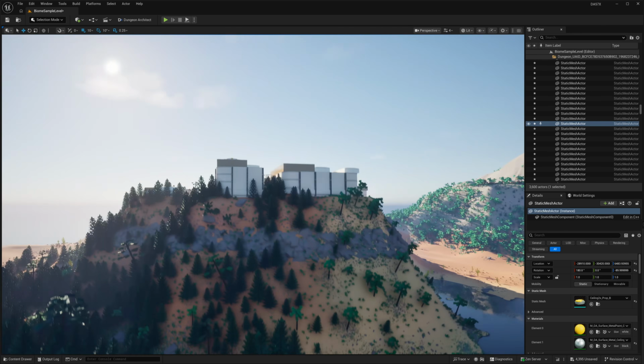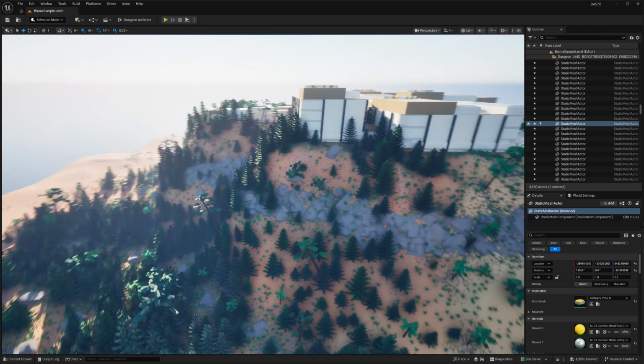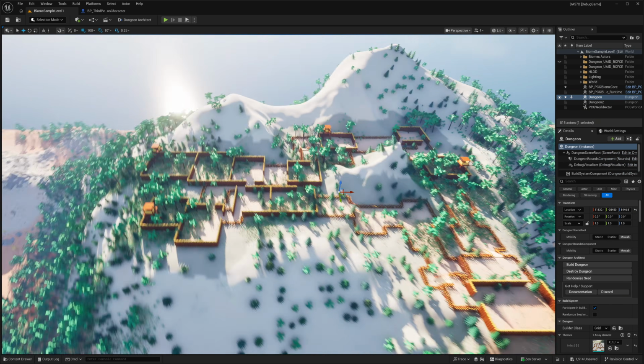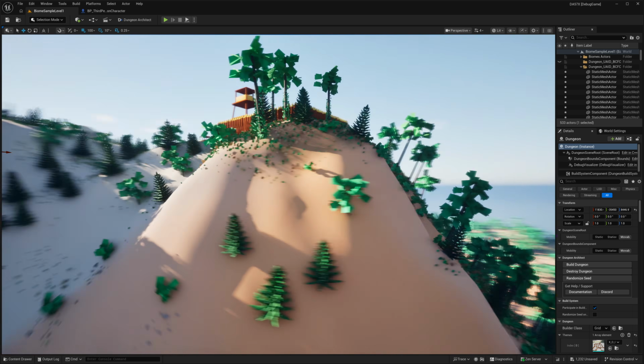With Dungeon Architect, your landscapes automatically adjust to fit your generated layouts. Terrain carving, edge blending, material painting, all of it is done by Dungeon Architect in a non-destructive way. In this video, we'll look at how this is done.